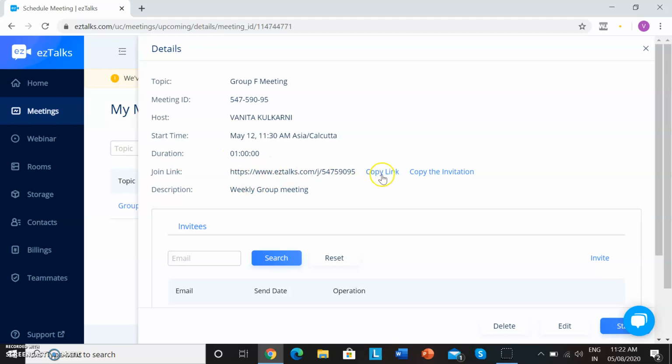Now this is the link, so I can simply copy the link and I can share it with the group members. If I want to invite, I can invite just by sending the email. So I can search here for the mail. I can send a date and I can just invite them. So this is how I can schedule the meeting.